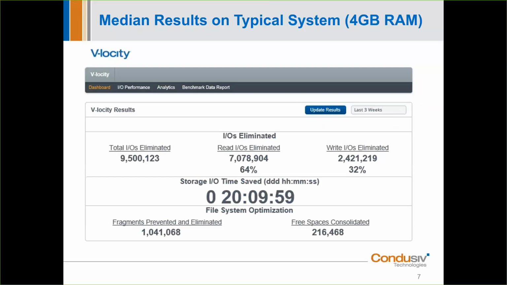However, Velocity itself comes with very transparent reporting that will show you exactly how much storage I/O traffic it's able to eliminate from having to go out to the disk storage layer. You can see what percentage of the reads and writes are being eliminated, and it will show you how much storage time is being saved by the storage not having to process that eliminated I/O.